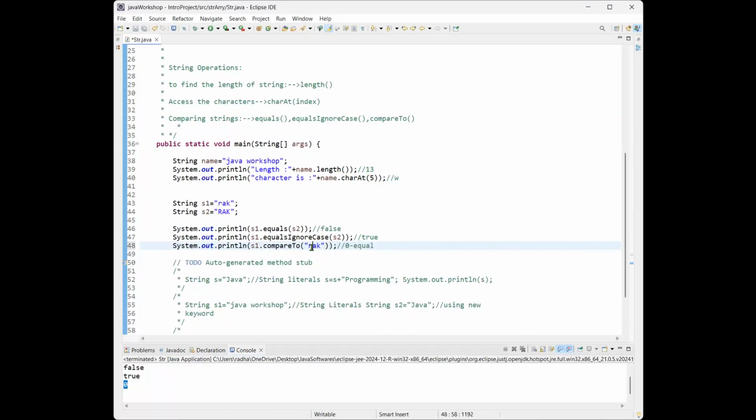We will try this also. It's giving the number as 32. So when it gives 0, that means it is equal.